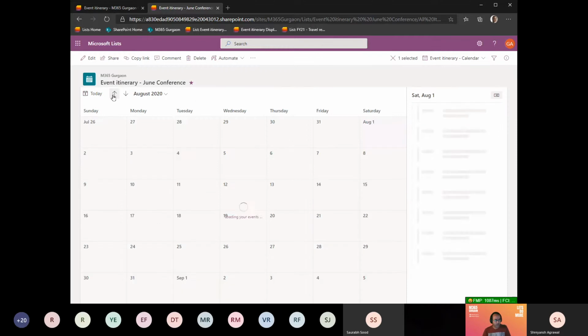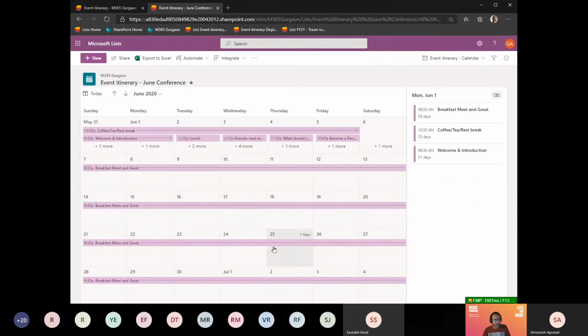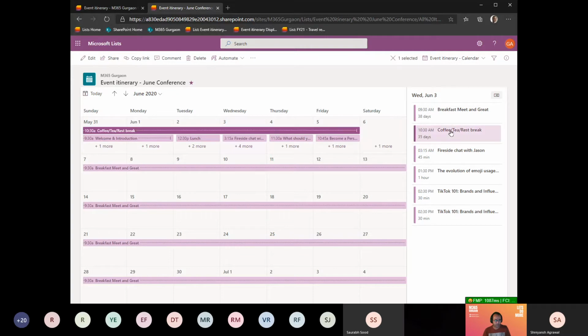I can also navigate through different months or quickly jump to a different month. And if there are many items in a day, you will see some hints that tell you that you probably can click on this to see all the items on the right side. This pretty much works as you would expect. You can also select the items using the agenda pane, and you can see that the same is reflected here as well.